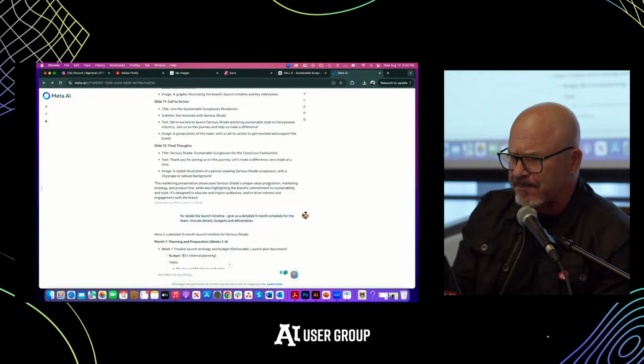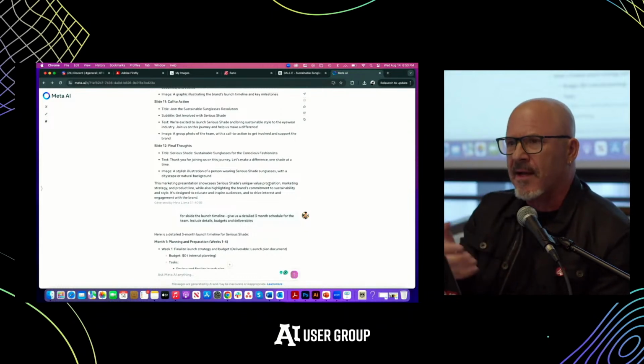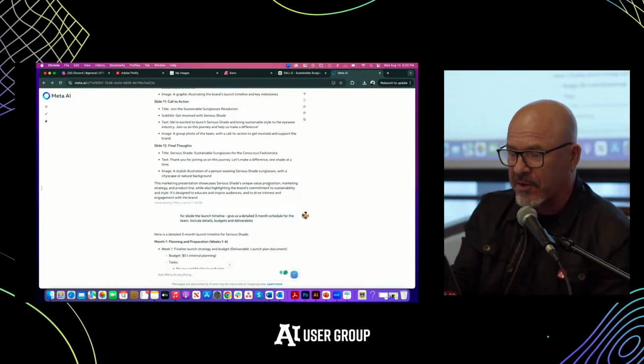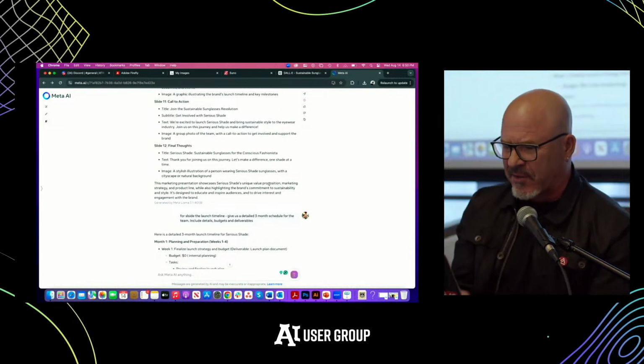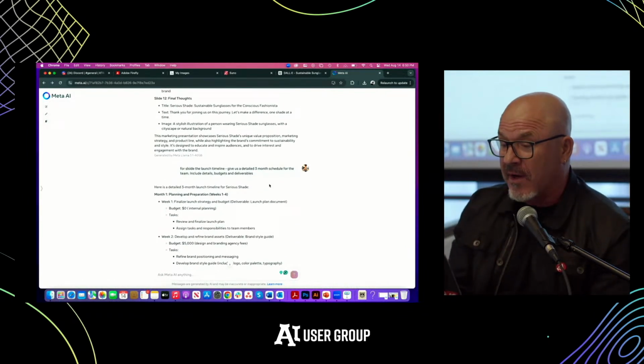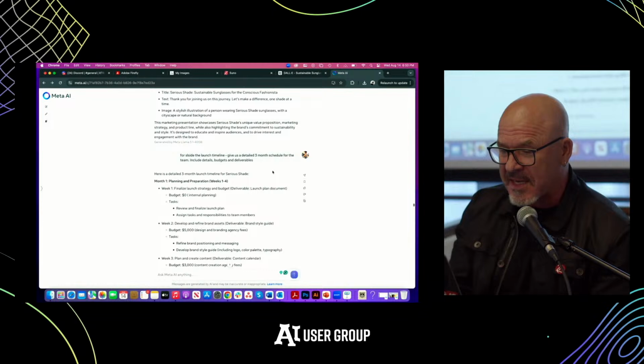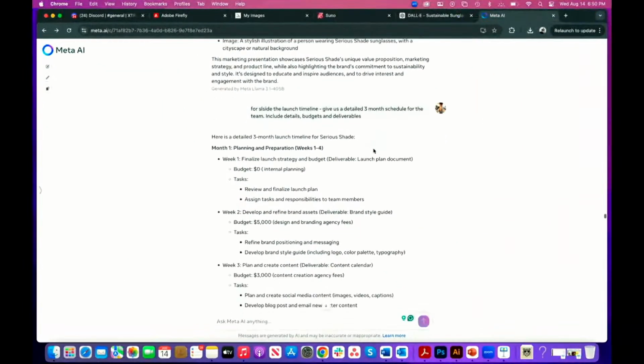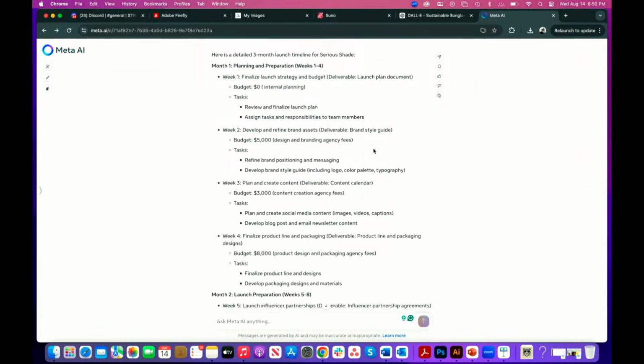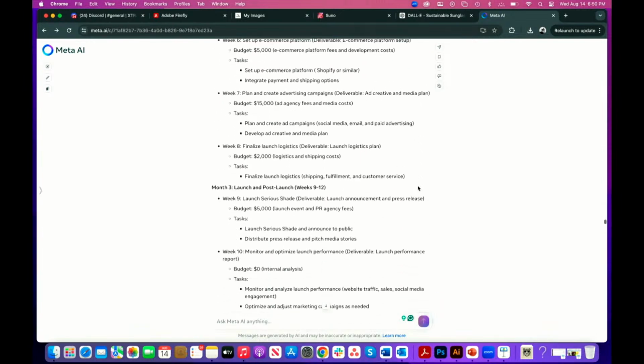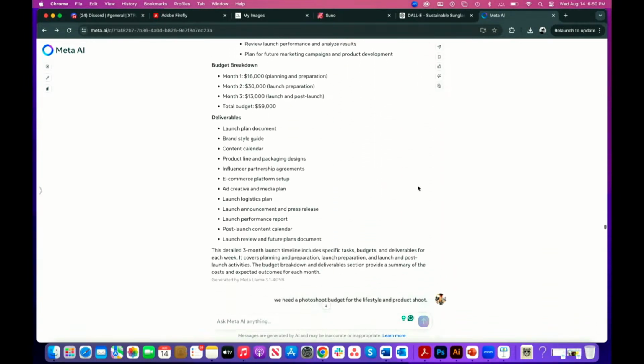And then what happens a lot of times is you look at these decks and they only have a few words on them. If you wanted to get deeper into it, you could ask it to give you a detailed 3-month schedule for the team, include details, budgets, and deliverables. Like, how the hell is it going to do that? Well, guess what? It did. It put the whole budget together and the plan. It's got the budget breakdown, the deliverables, and the timing, everything that I would have to go to the marketing team for. No offense if anybody's on the account or marketing side, but I just did your job for you.